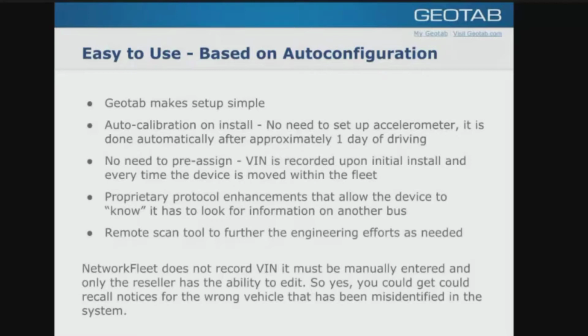I found it quite interesting that Network Car Fleet does not record the VIN. The VIN is manually entered, and only the reseller has the ability to edit that. So if I change a device from one vehicle to the next, I have to go to the reseller to get that change. I can't just make the edit, and the device isn't smart enough to know that it changed vehicles. So while they do have this really cool feature that says, hey, I can let you know of all the recalls on your vehicle, if you don't update that VIN, you're going to get update notices for the wrong vehicle. So odometer and VIN are very important to Geotab.